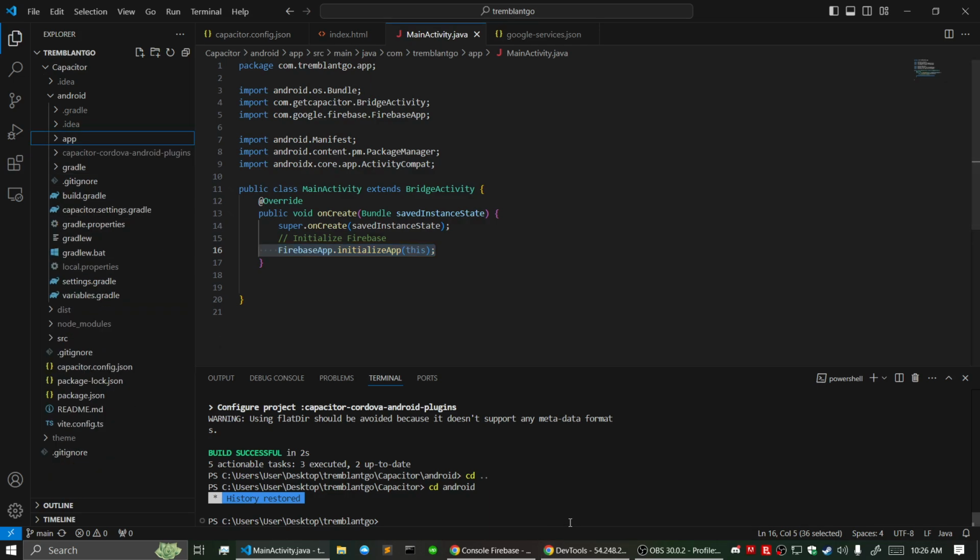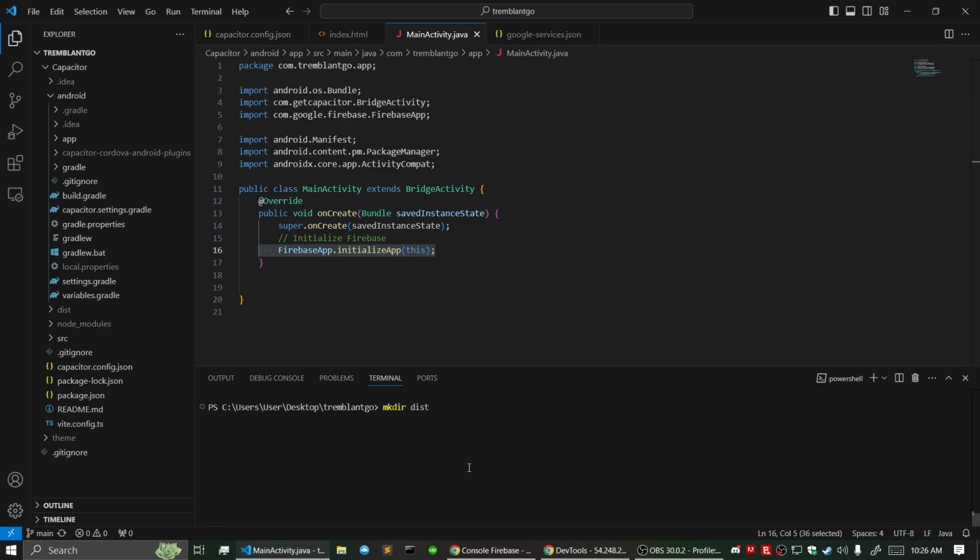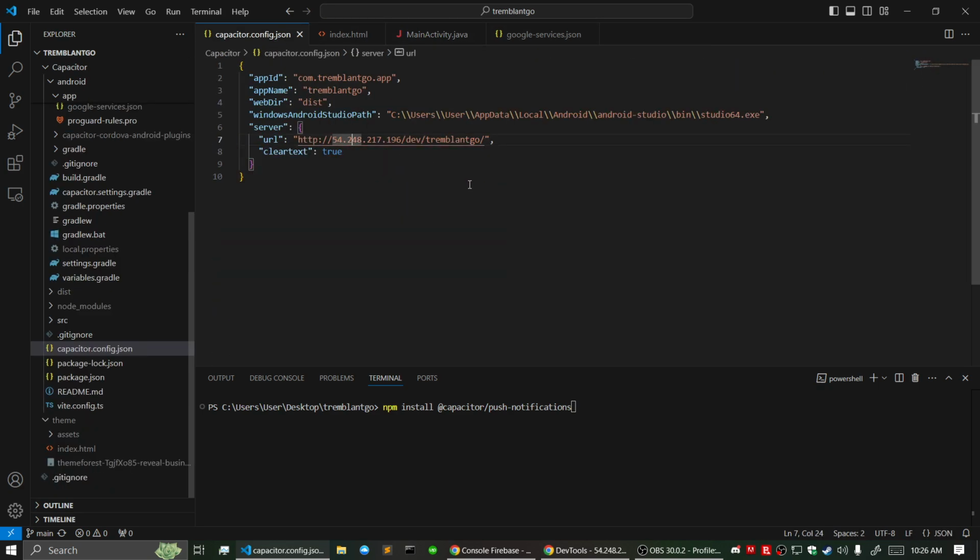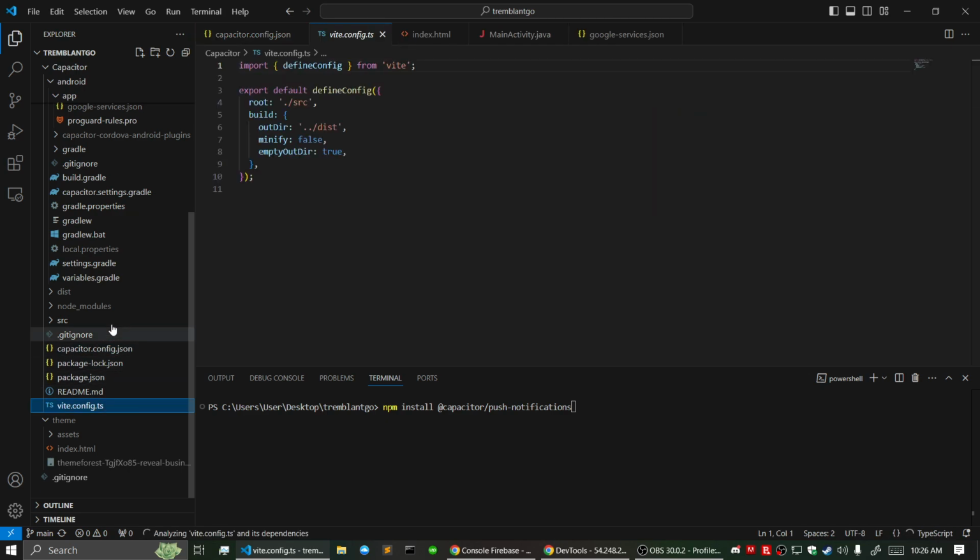What did I do? There is some comment about... wait, let me just find it. I ran that command, npm install capacitor push notification, and also installed Capacitor itself. There was another setting, I think. Where was it?